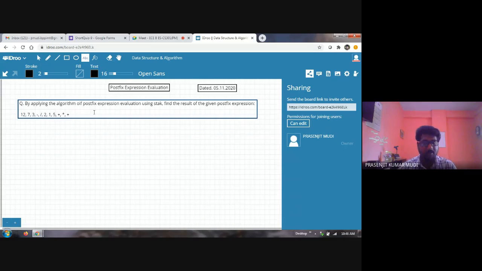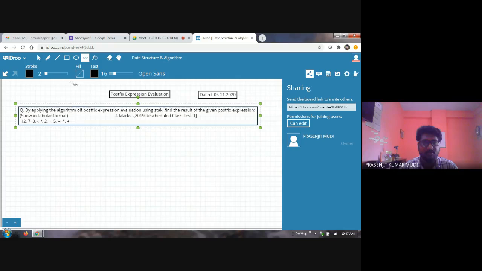So show it in tabular format. It was a 4 marks question, which appeared in 2019 rescheduled. I will show you how to write the answer, because we will understand the logic, but to properly write the answer, just follow how I'm doing.